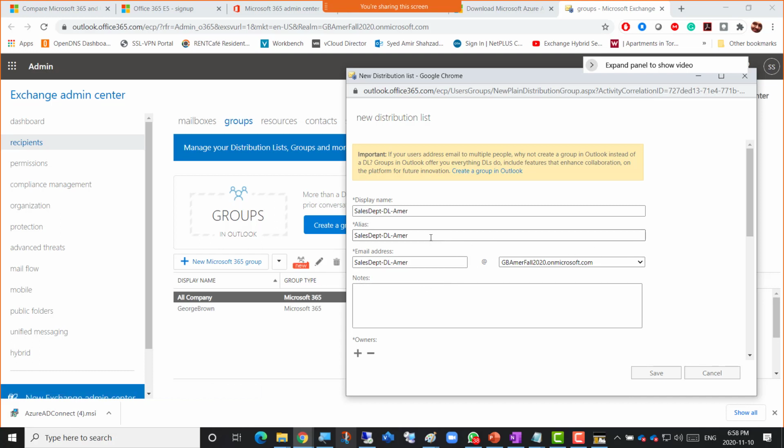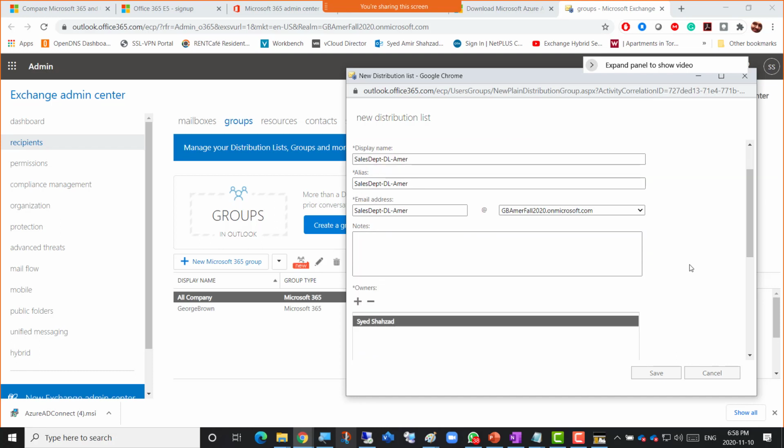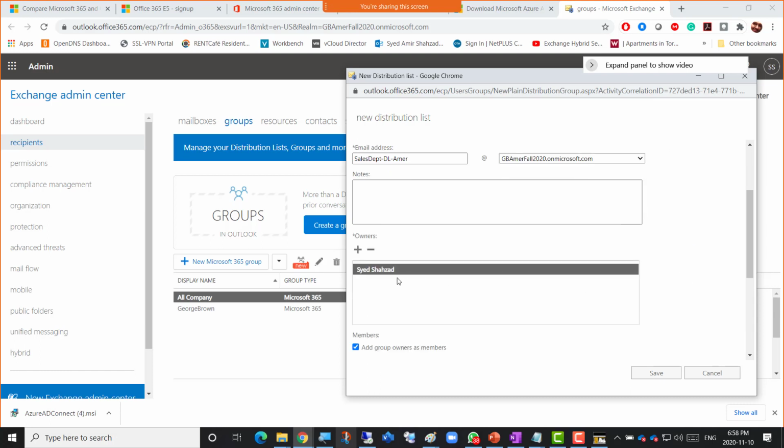and then you can just type this name: sales department DL, your first name, sales department DL here, and the alias, sales department DL here. So nothing much here, just give this sales department DL and your first name. And if you go further down here, there is nothing to do in the owners.